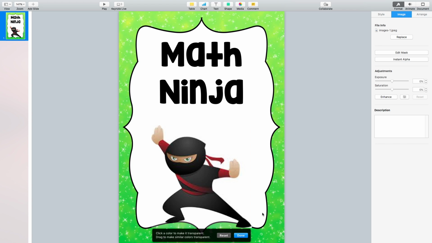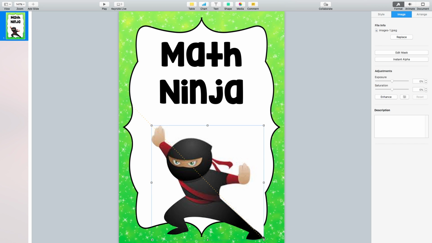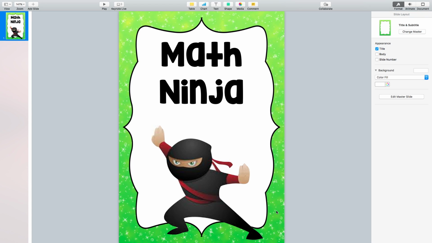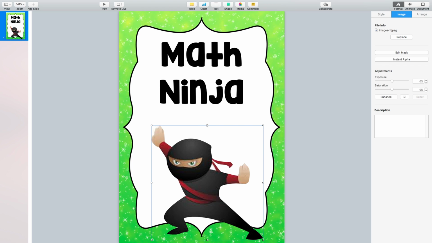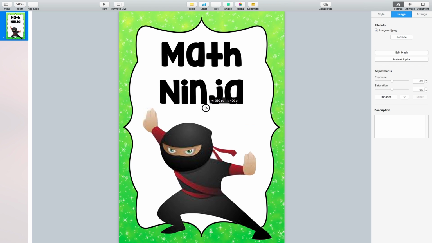There's one little spot down here I see by his feet. I can click there. Done. And now, as you see, if I drag it over, I got that little spot there. Now I can have my ninja hanging off my frame a little bit. And I just think it looks a little bit better. It gives it a little bit more 3D effect or whatever like that.